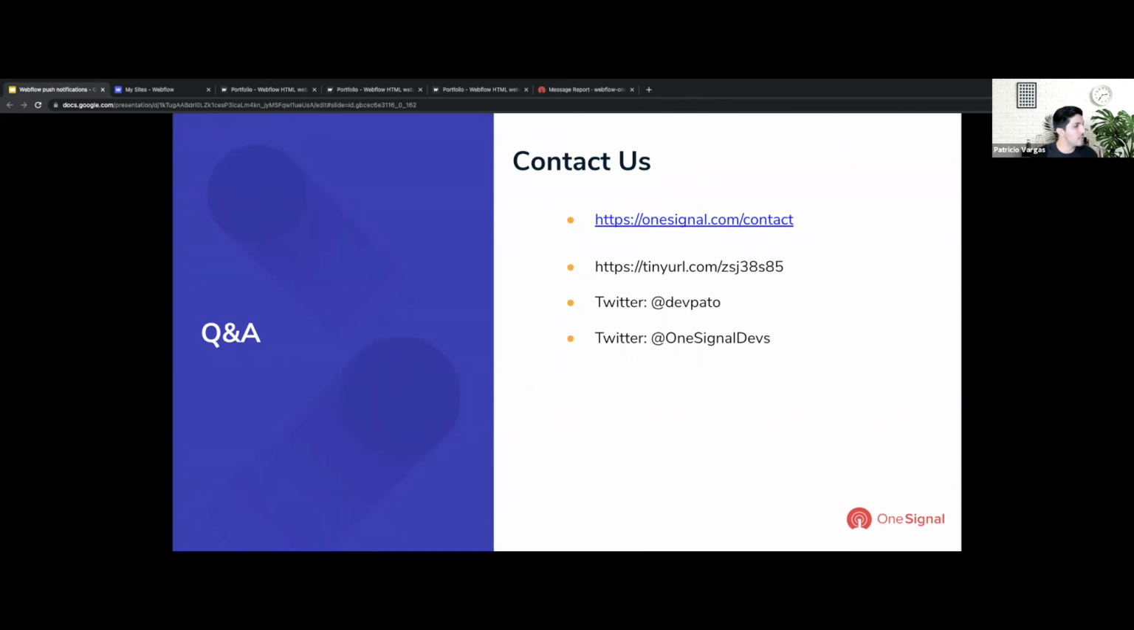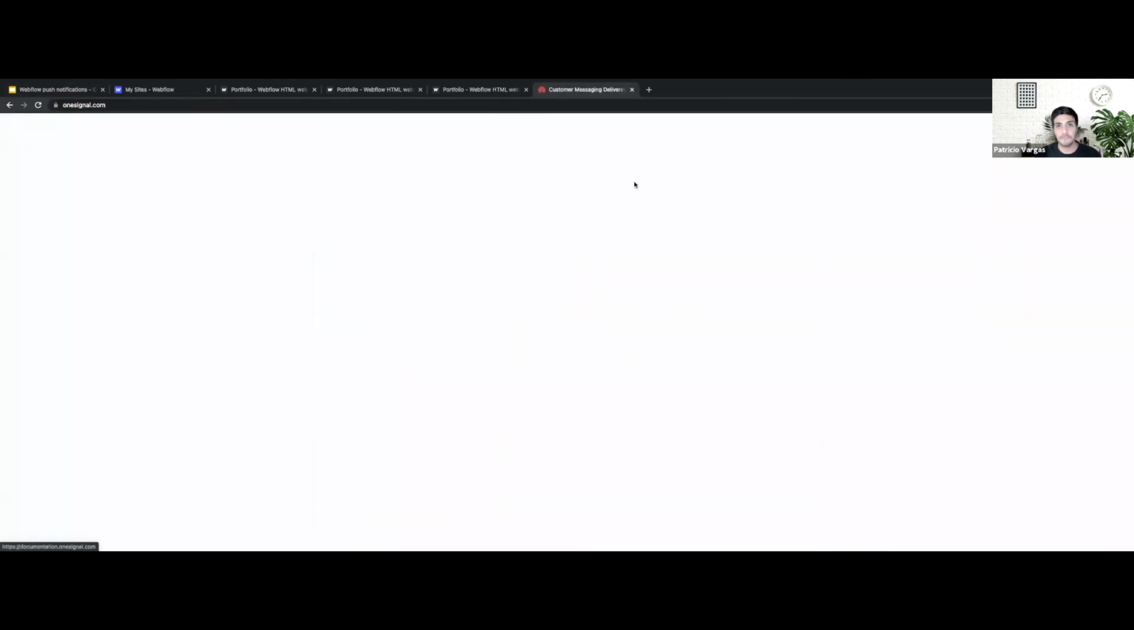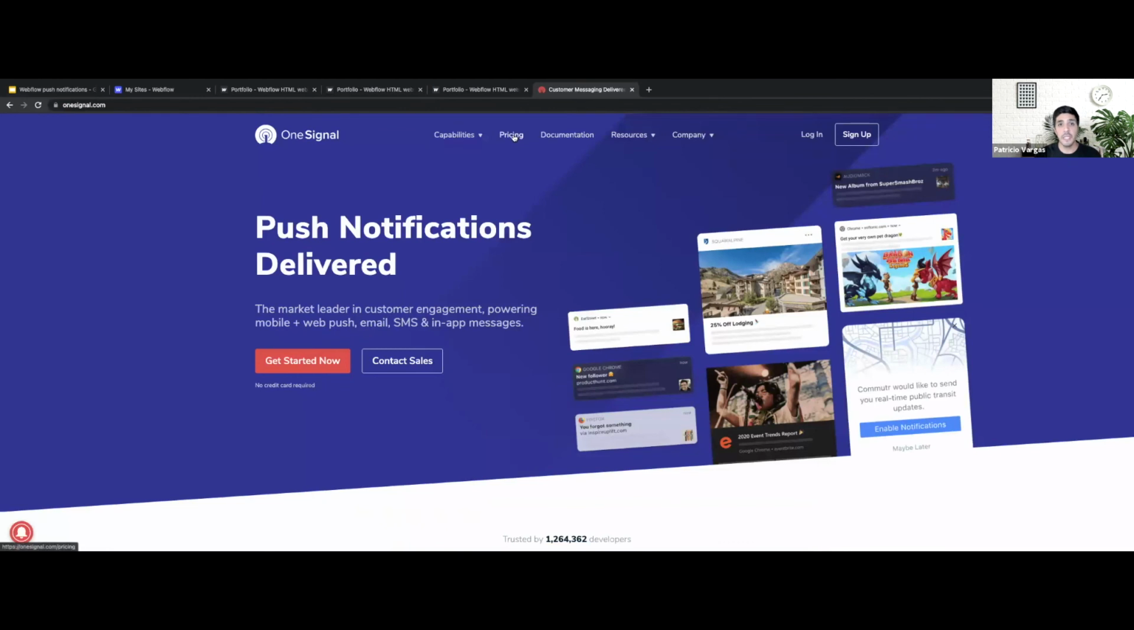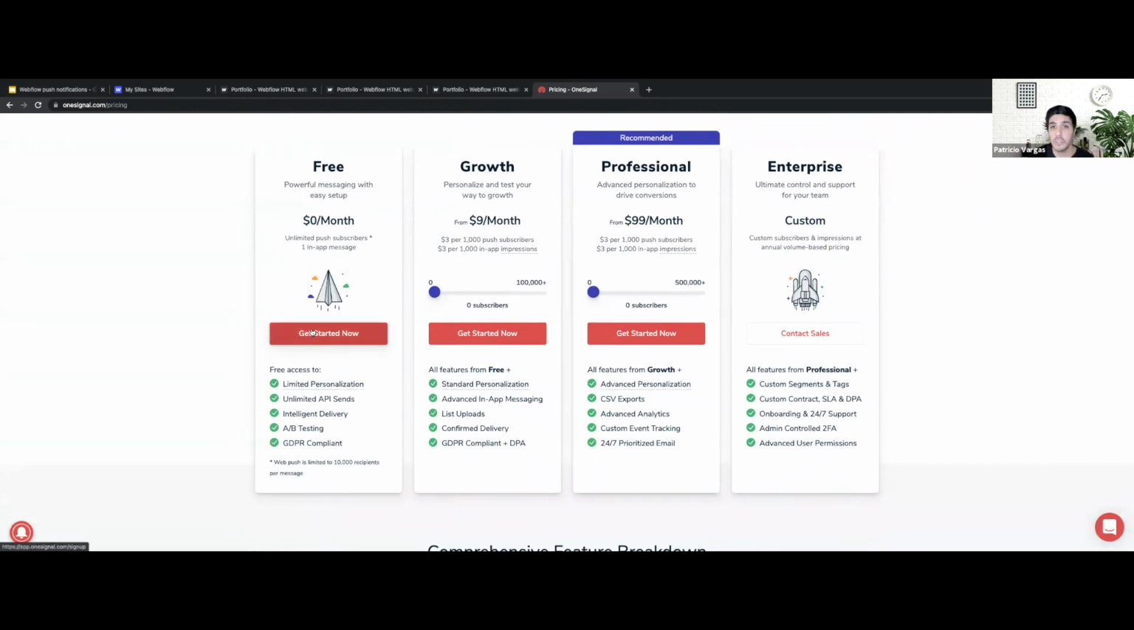Okay, so there's a question. Let's see. Is it free? Yes, OneSignal is free. So why don't we navigate to the OneSignal site? So onesignal.com, and then you're gonna go to pricing, right? And we have a free tier. And of course, depending on your needs, you're gonna purchase or get a different plan, right? In this case, if you just wanna try the product, that's awesome. You can just create a free account, no problem.